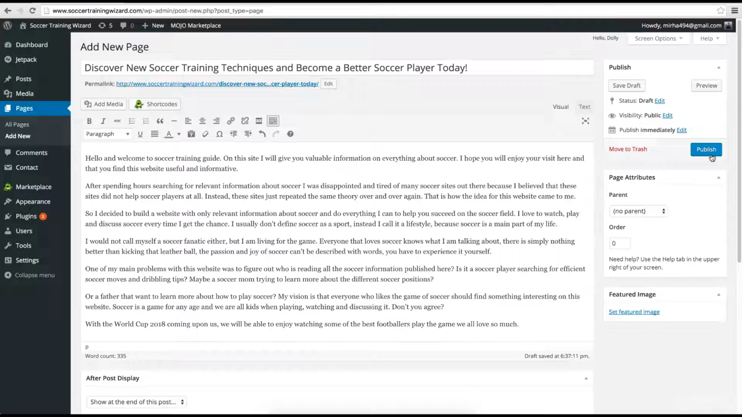I'm gonna actually unpublish this page later in order to avoid issues with search engines, because search engines don't like when you copy text like this from one site to another. Anyway, I'm just gonna click on Publish.